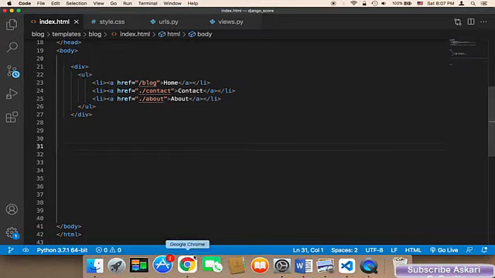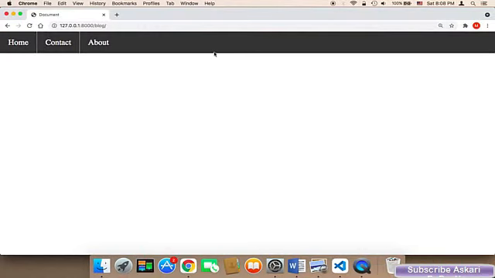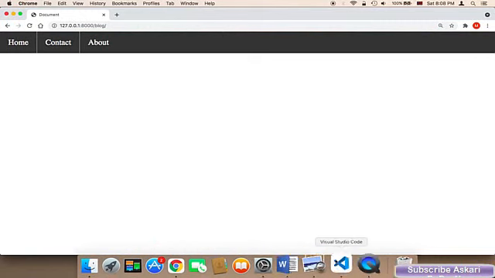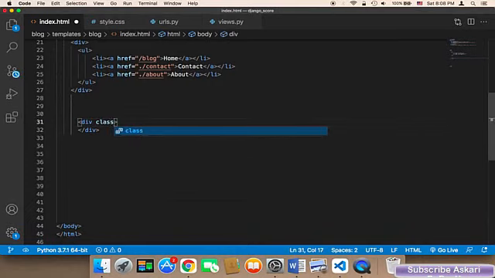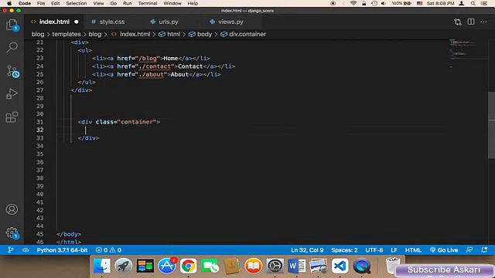So now what I'm going to do is work on the user interface. As you can see here, the page is empty, and we need to start working on the user interface and create a block or a card to display the information that we want to display. So in the index.html, I'm going to start by creating a div. I'm going to give this div a class called container. And then I'm going to work on the CSS later.